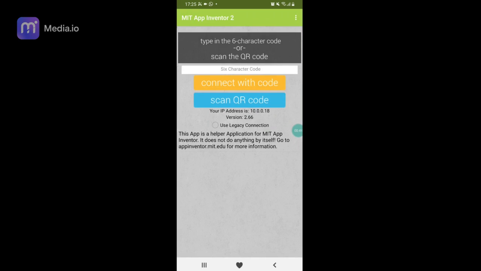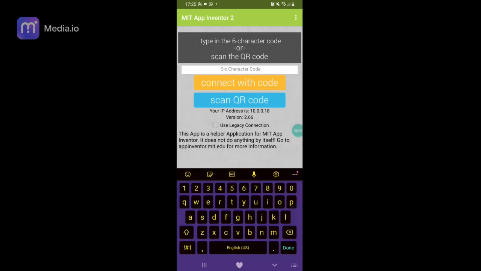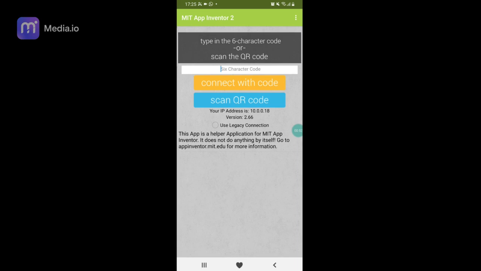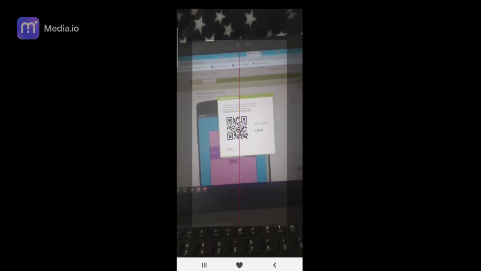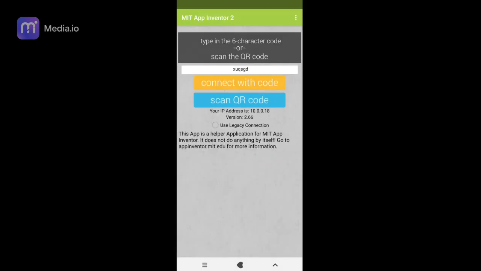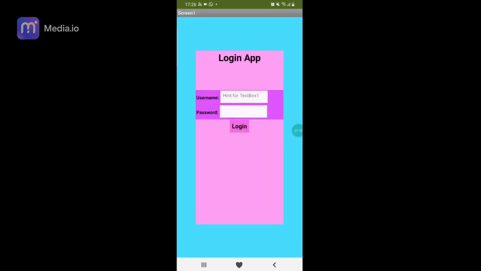If you click on connect with code, it won't do anything because you gotta type it in this little box over here. But we're not gonna do that now. We're just going to click on scan the QR code. So if we click on that, we can scan the QR code on our laptop screen. As we can see, it's scanning it. We just gotta wait for a few seconds. And here we go. We got our app.